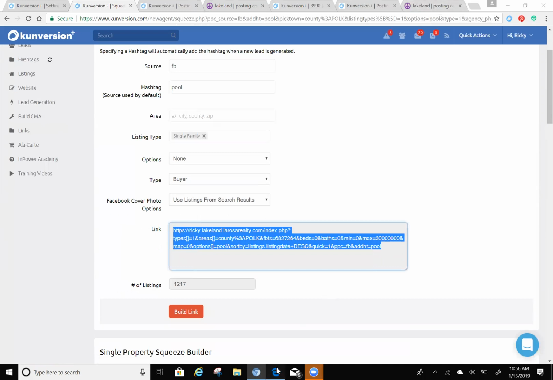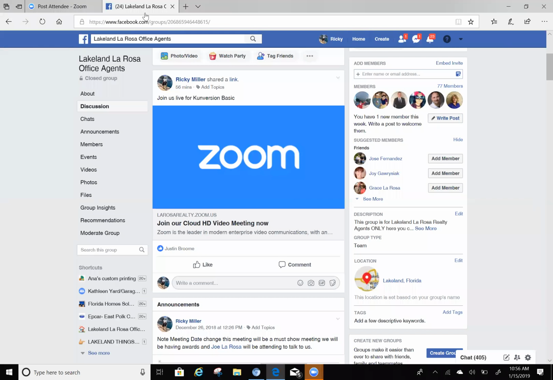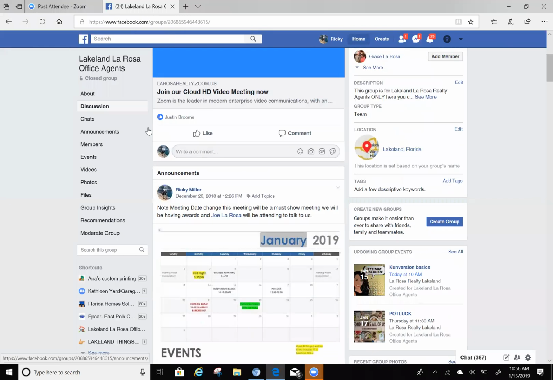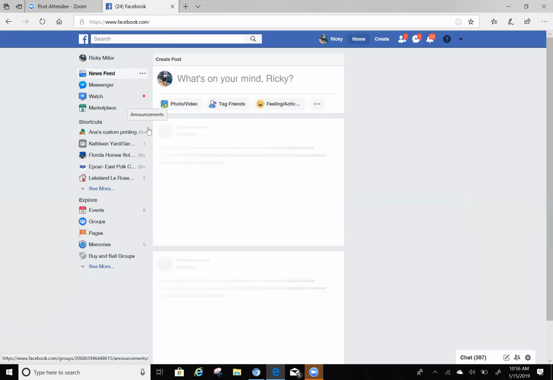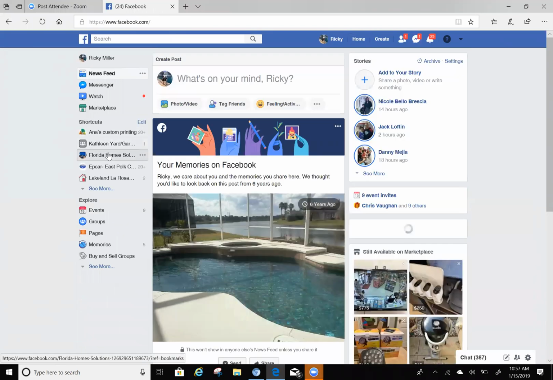So let me go on my Facebook account real quick. I'm going to go over to my business account because I want to make sure I'm in my business account. I have quite a bit of business accounts, so we're just going to pick one. In this case, I'm going to use Florida Home Solutions as well. I also have all the other ones.